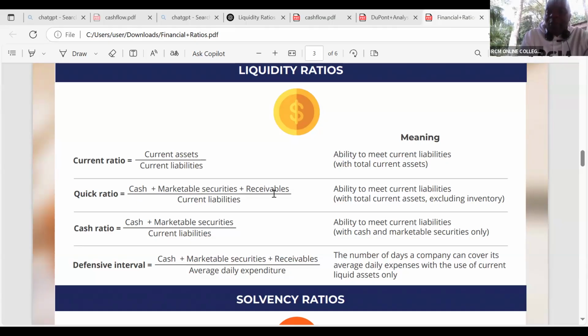Plus receivables. When we talk of cash ratio, now we leave out receivables and inventory. So cash ratio is basically the highly liquid marketable securities and cash itself over current liabilities. You need to know this, like the current ratio, the ability to meet current liabilities from total current assets. This is really, really important. As you now use ChatGPT, I expect you to go and learn what defensive interval is. Very, very important for you as a CFO to understand this language.